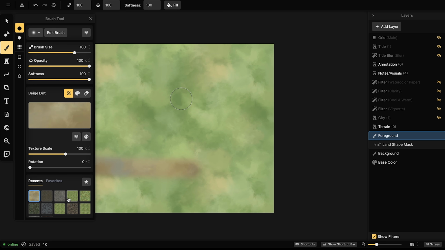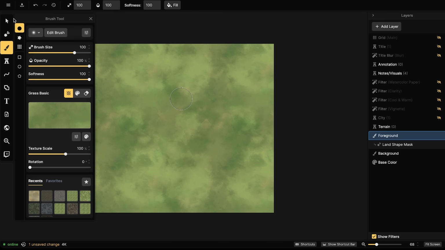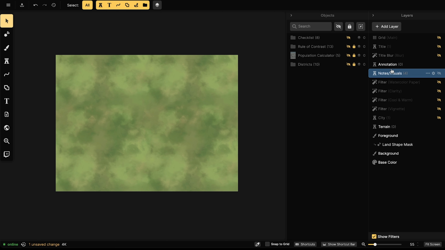I'm also just going to paint some green grass on the whole thing like this. We're just going to go fill that up. Now we have grass on the whole thing. And then we're going to use the subtract mode to create our water source.